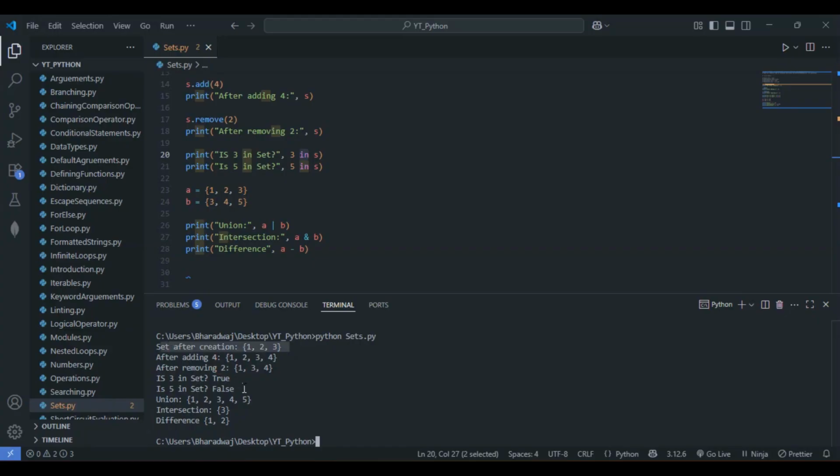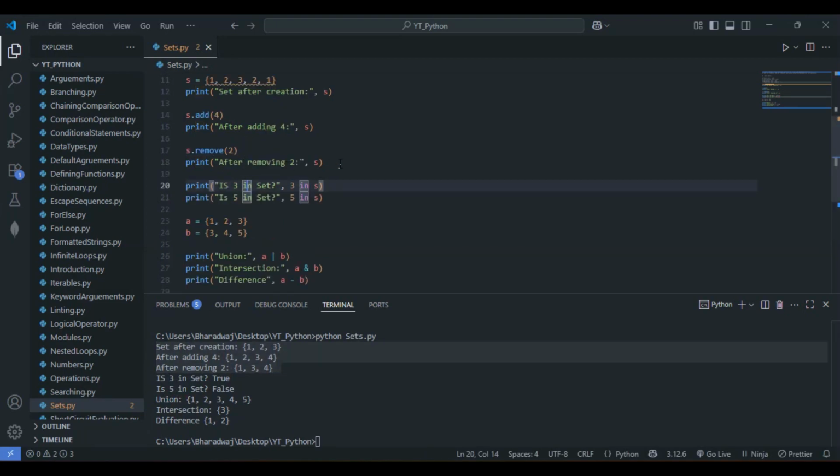So until here we have already discussed this one. So is 3 in set? Yeah, 3 is present in the set, right? So here we have 1, 3, 4. After removal of 2 we have 1, 3, 4. So now yes, it is giving us the boolean value true for line number 20. For line number 21, 5 is not present. 1, 3 and 4 are the elements that are present in the set. 5 is not present in this set. So we have to get the boolean value false. We are getting the boolean value false, right?